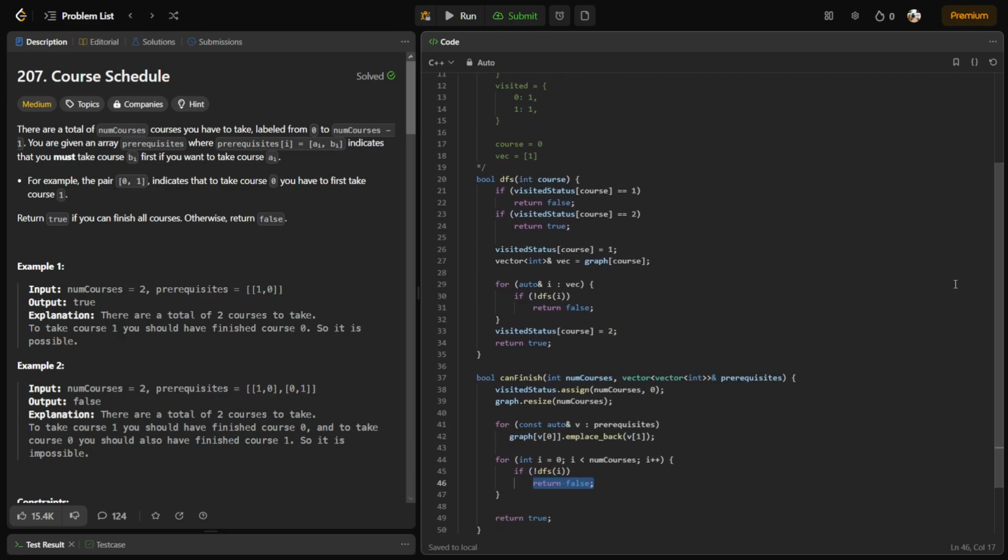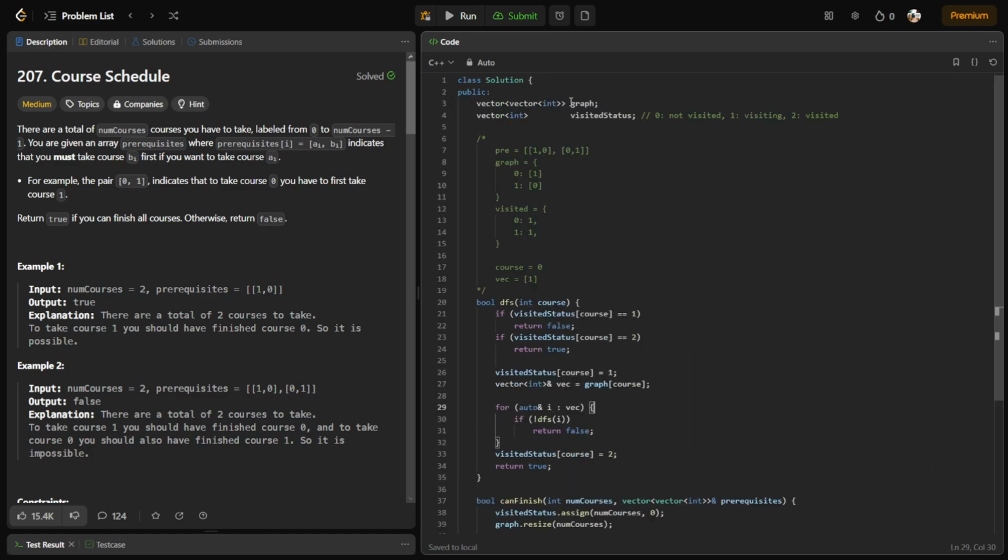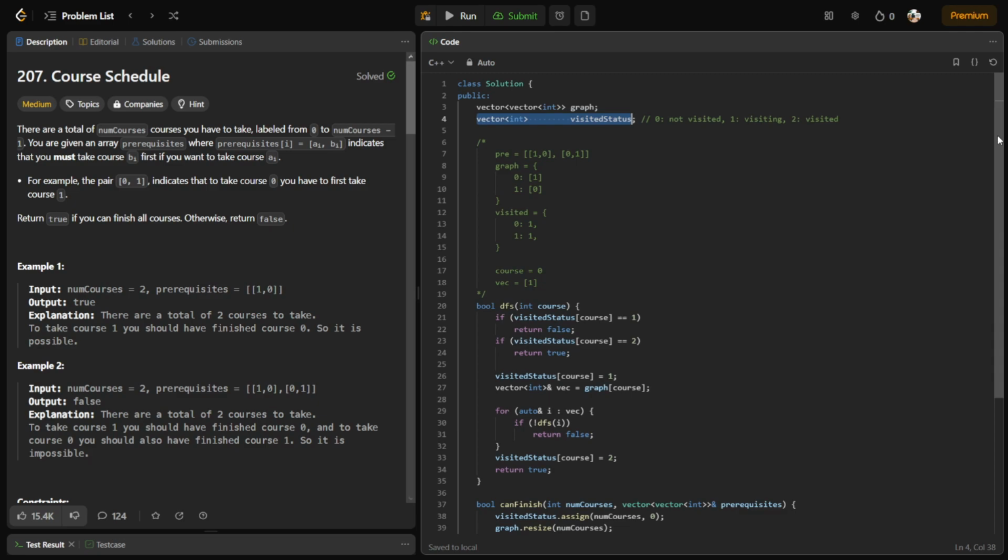Okay, so this problem is a bit tricky, but once you know the trick to it, which is that you can use a map, or in this case I'm using a vector. You can use a map for this, you can use a set for this. Otherwise it will still work if you use a map and set.